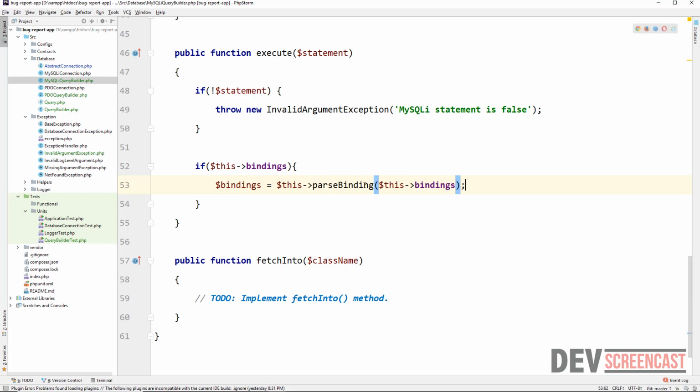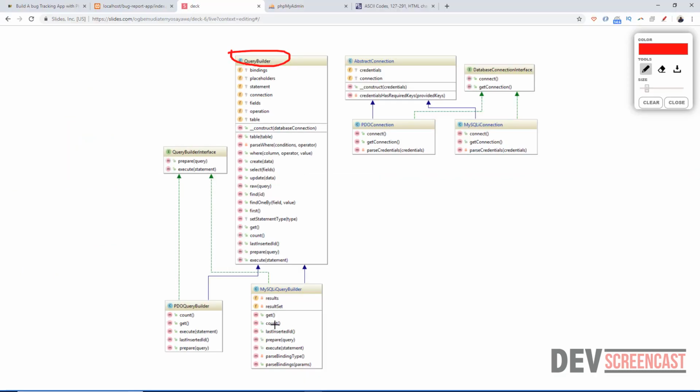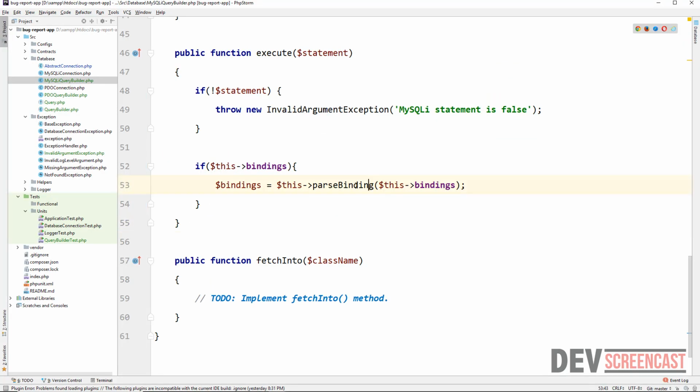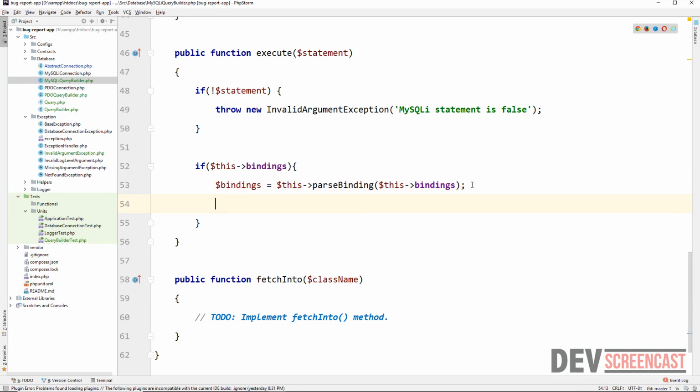So we need this method to really prepare the binding the way that it will work with MySQLi. If you look at the diagram again, you can see that I have this method there for MySQLi. Pass bindings, okay, and then pass binding type. So we need these two methods. So let's get back again to the code. We're going to create this method, but we can really just continue right now.